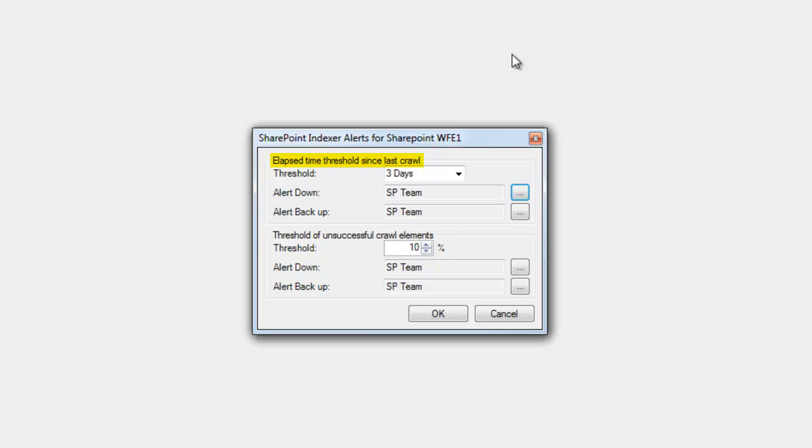The elapsed time threshold since last crawl. As it's named, it alerts you if the last crawl hasn't taken place in a specified time. This way you can be sure that your crawl is functioning on a regular basis. If not, there could be an issue between the indexer and the SQL Server. If the database is not crawled regularly, the results of searches will be outdated.